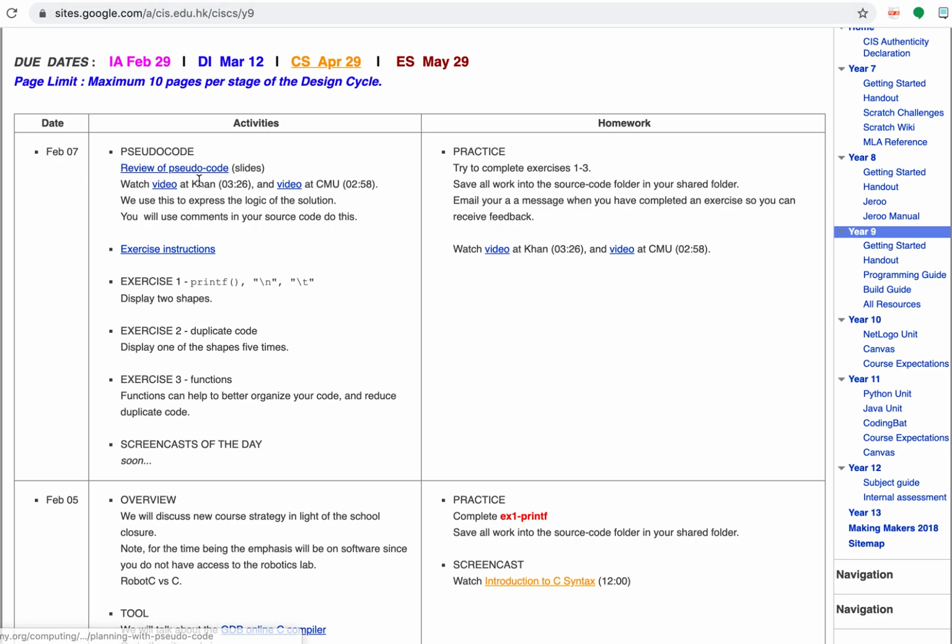All right, there are a couple of videos which you can watch. I'll let you watch these at home. It sort of reinforces what we've just been talking about. The second one has to do with robotics, and the first one is pseudocode in general.